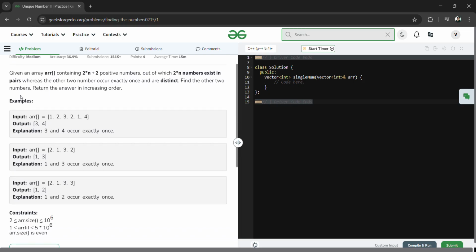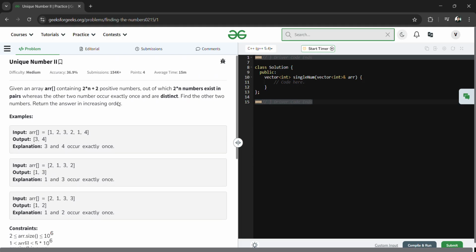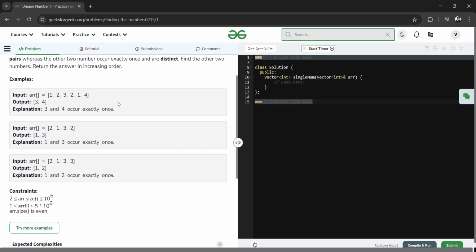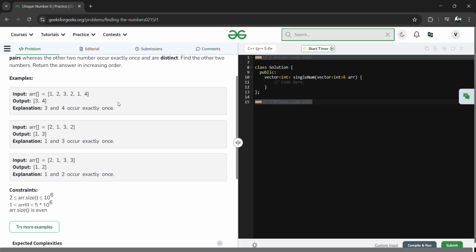Given an array arr containing 2 cross n plus 2 positive numbers, out of which 2 cross n numbers exist in pairs while the other two numbers occur exactly once and are distinct. Find the other two numbers, and return the answers in increasing order. Okay, so it is simple: we have to return only the unique or distinct elements among the array, and there may be more than one.